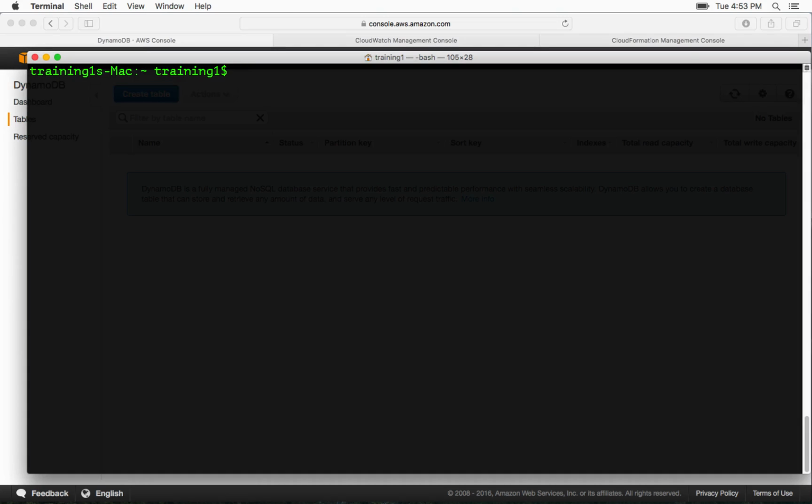So I'm going to start off with calling the AWS command, and then the DynamoDB namespace, and then I'm going to run the create table command, and then I'm going to specify the table name that I want to make, and then I need to specify the profile so that we have the permissions required to create a table. Now this is where I want to introduce some new elements of this command.